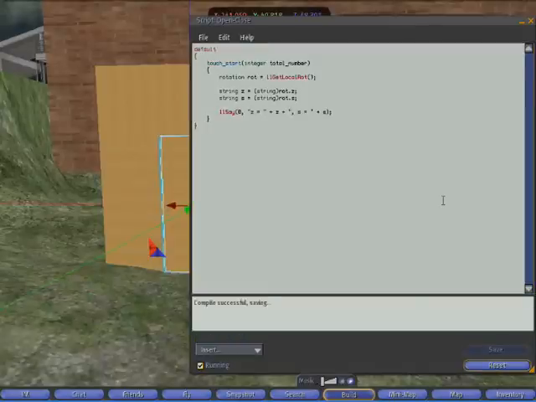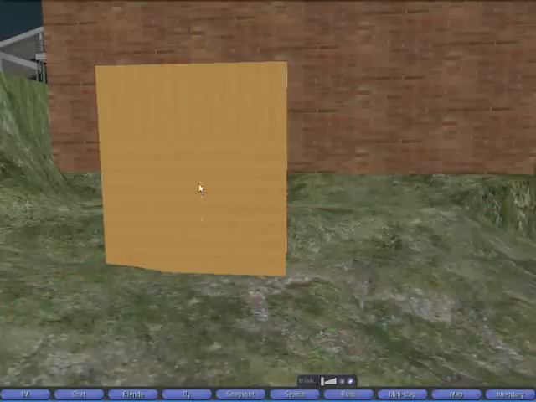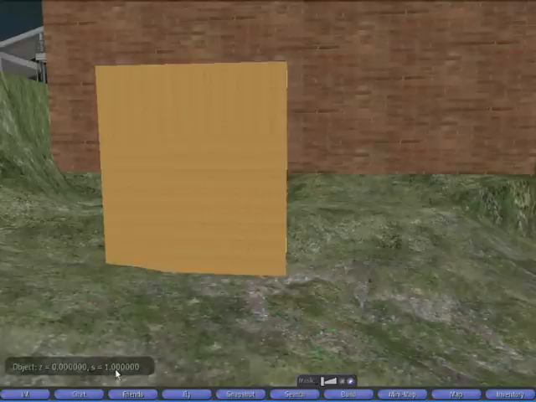So what it will do now is, when we touch the door, it'll show you what the values are of the S and Z portion of the rotation. So let's click it once. We can see that Z is 0 and S is 1. So we need to remember that.